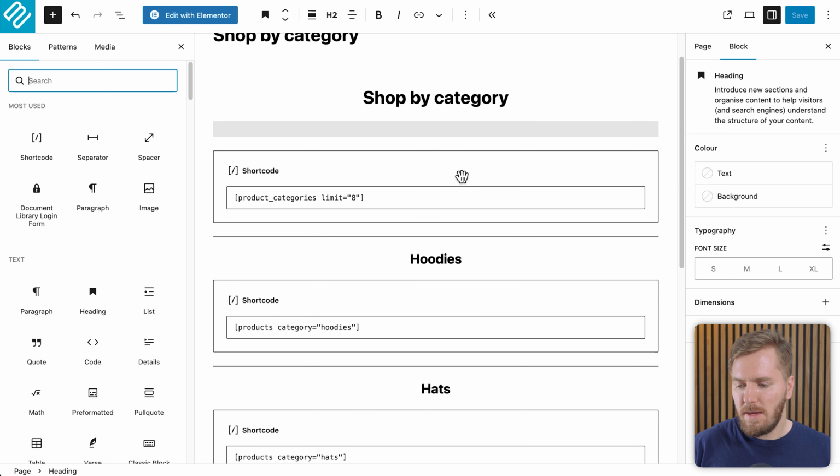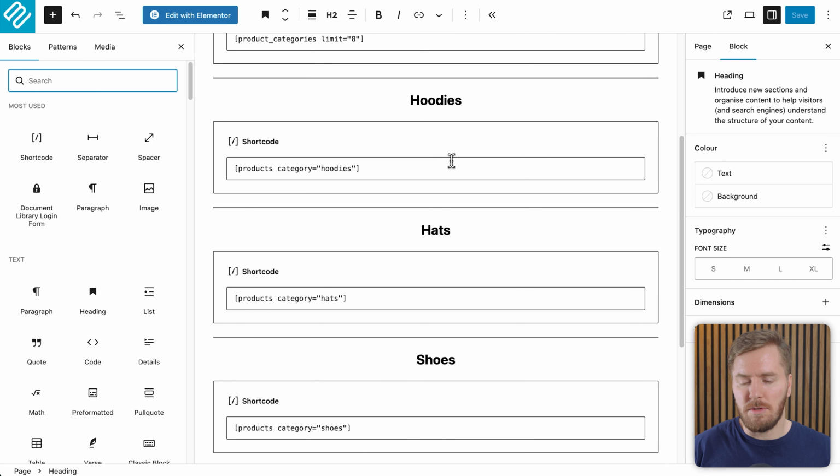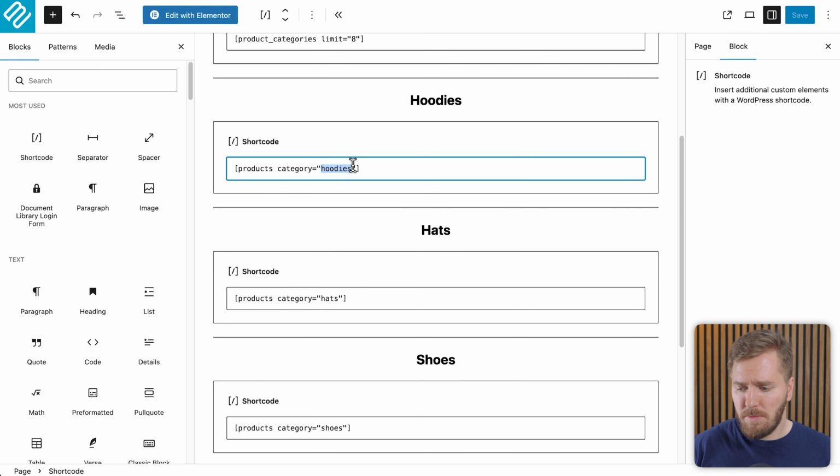So we have a heading, a little bit of spacing, and then we have shortcodes. The first shortcode is meant to show a list of your product categories. So the shortcode is product_categories. And I've just set a limit of 8, so it won't show all of my categories, just 8 of them. Then down here, I'm showing you how to display products from within each category. So I've got a heading for hoodies, and then products space category, and then equals, and this word here has to match the slug of the category that you want to show. You can find the slug in the first step of this video when you set up the category.